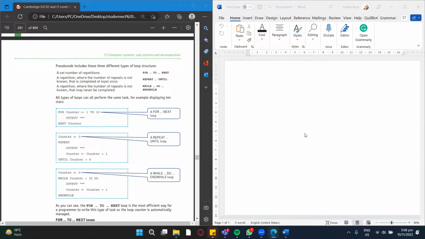So the first one, where a set number of repetitions is defined. The for to next loop is basically the loop you use when you know exactly how many times you have to repeat it. जैसे मुझे पता है कि मुझे 50 students का data enter करना है, so I'm gonna do for student 1 to 50, and then input the name or whatever, and then next student. So this way it'll know to start from the first one, and until the counter is equal to 50, it's just gonna keep repeating itself.